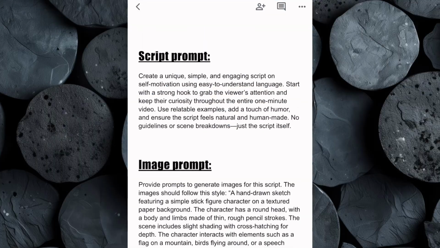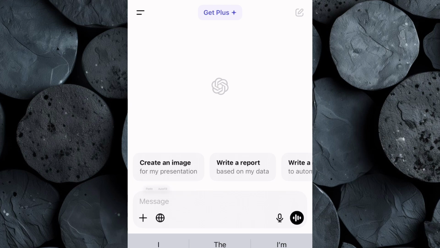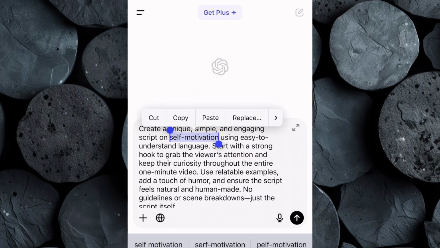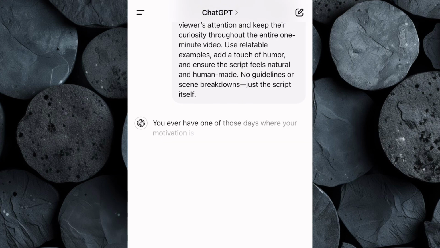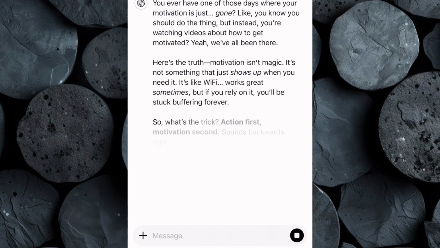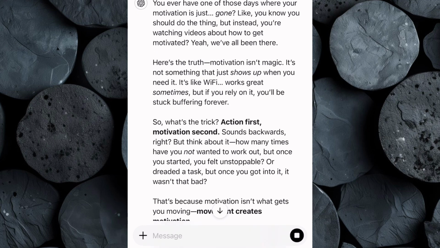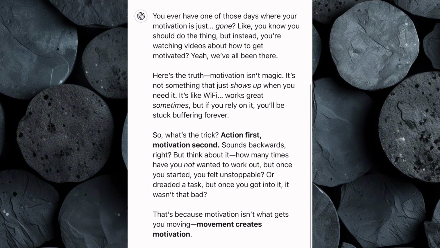Now let's move on. Open the Google Doc and copy the script prompts. These prompts are designed to help you generate engaging, well-structured scripts. Head over to ChatGPT, paste it in, and input the topic you want your video to be about, like self-motivation, productivity, personal growth, or even a completely different niche. For this tutorial, we'll be creating a script about self-motivation. Hit enter, and within seconds, ChatGPT will generate a unique, engaging, and ready-to-use script tailored to your topic. You'll get a structured piece with a strong hook, clear message, and natural flow, perfect for keeping your audience engaged. If you want a longer script, simply ask ChatGPT to expand the script to fit the length of your video.